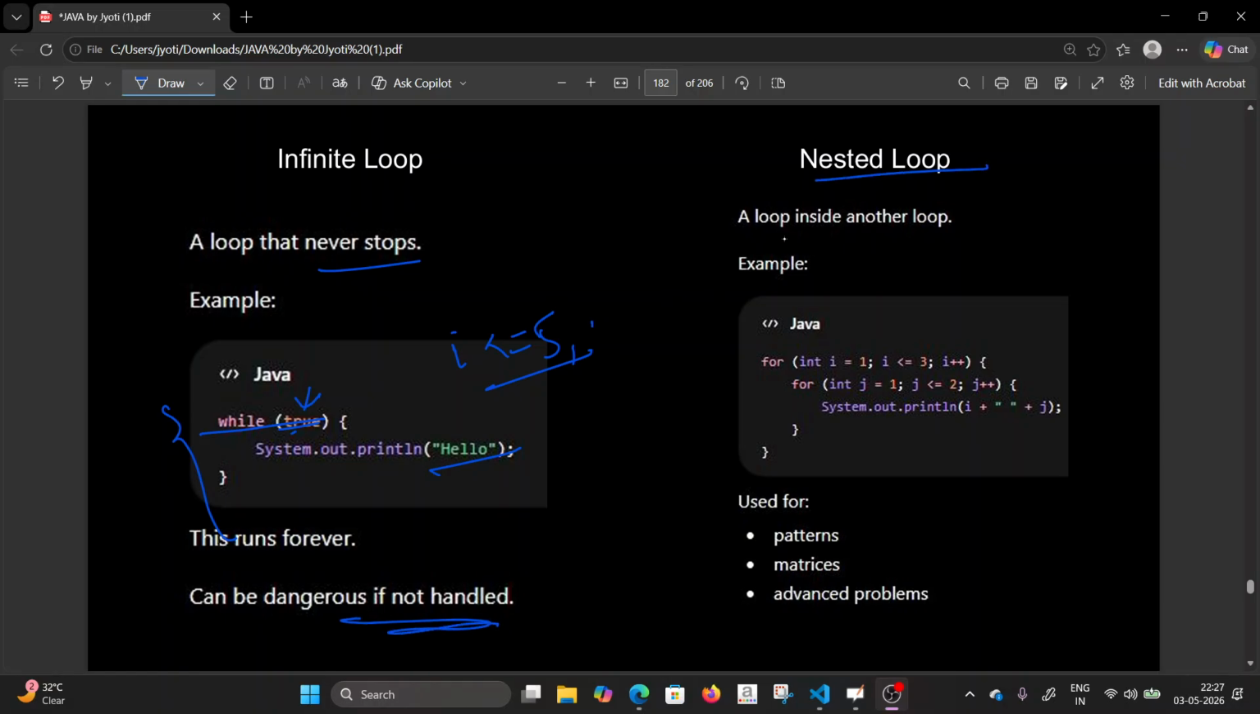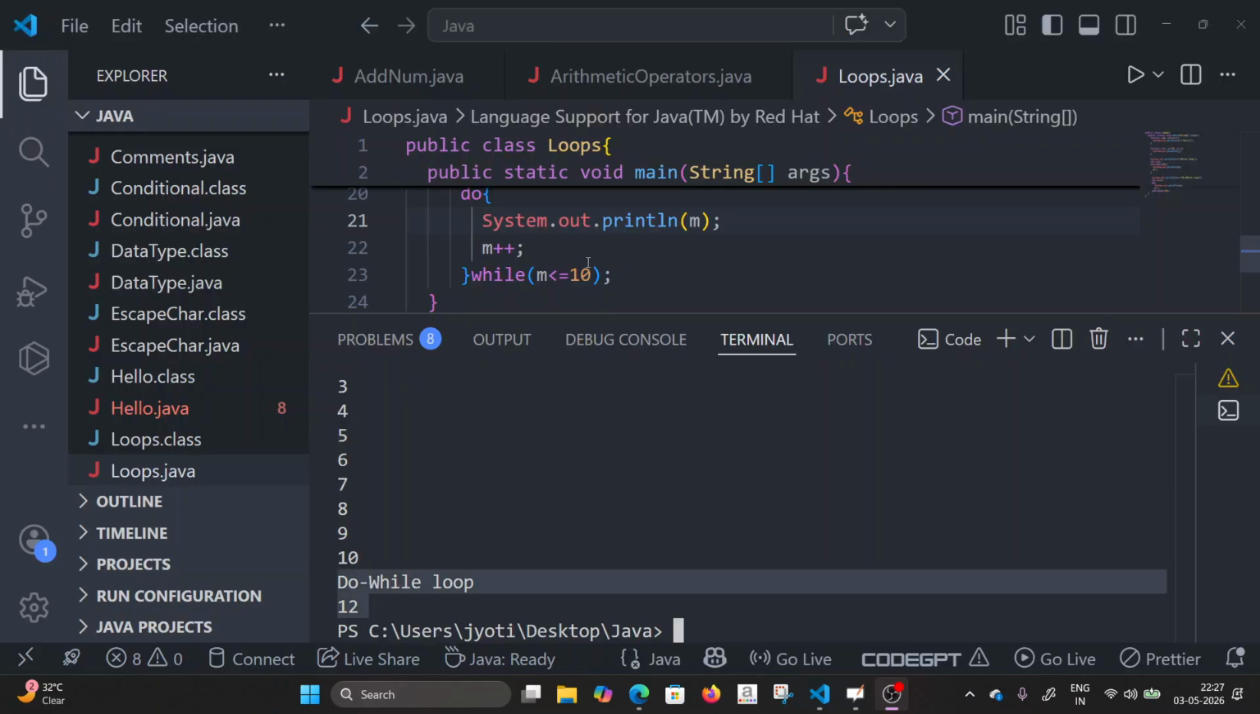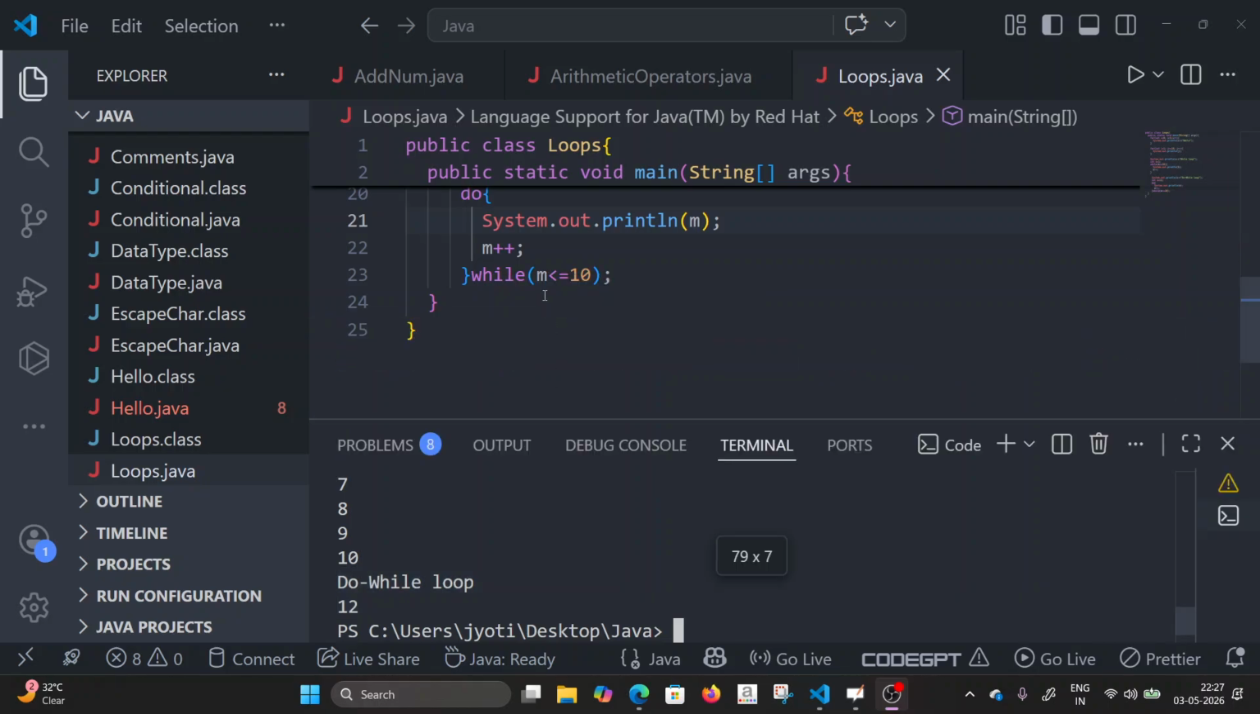And nested loop is a loop inside a loop. This is clear by the name nested. For example, you have a for loop inside another for loop. This is basically used when you have 2D arrays, or matrices, or patterns, or advanced problems. I can show you the example of nested loop as well as infinite loop both. Let me show you. Give me a minute. Yeah, you can see my IDE now. Let's comment out the above code so that you don't get confused with it.